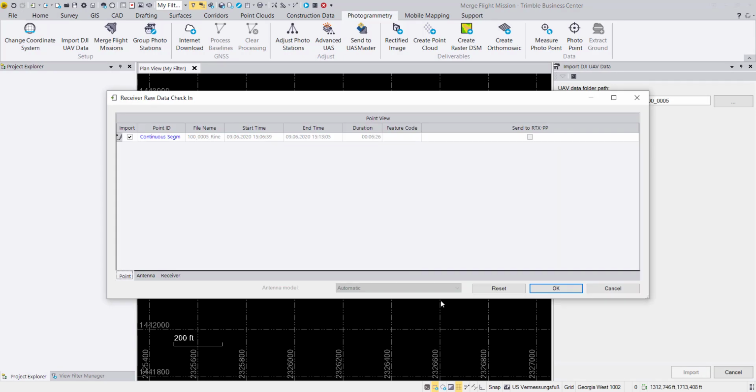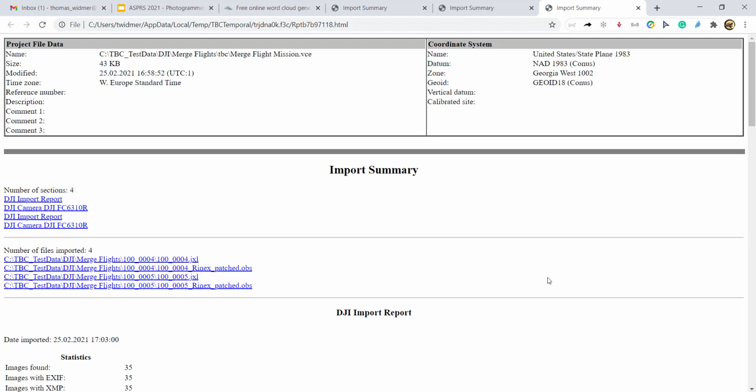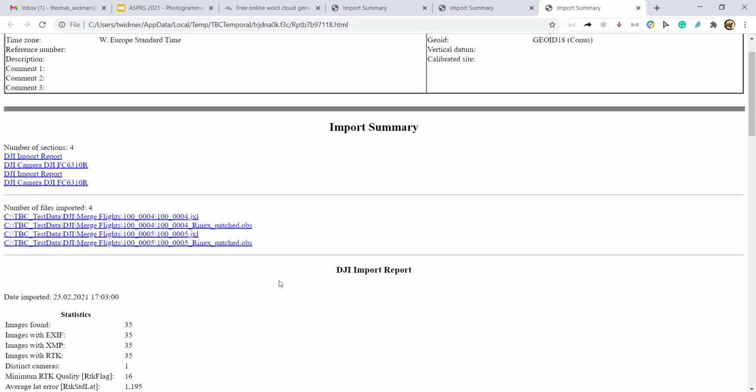Also for the second flight, again, the receiver raw data check comes up. We don't need to change anything, so antenna and receiver are correct. And after the second flight is imported, we will have two flights in our TBC project. So here we go, the import is done.